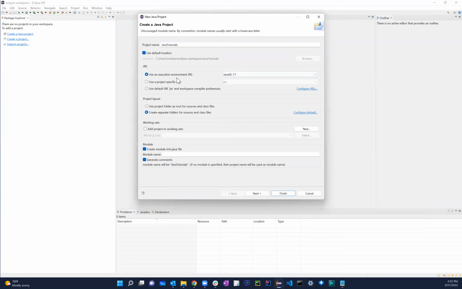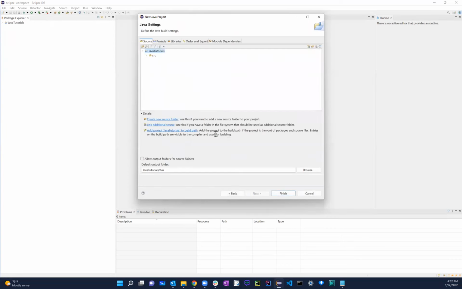So this is okay. You have the project layout and everything, comments and all this other stuff. Again, it's just a default. I'll just leave it as a default. I don't need to do anything with this. Hit next. You have this. Again, you don't have to do anything with this. Hit finish.